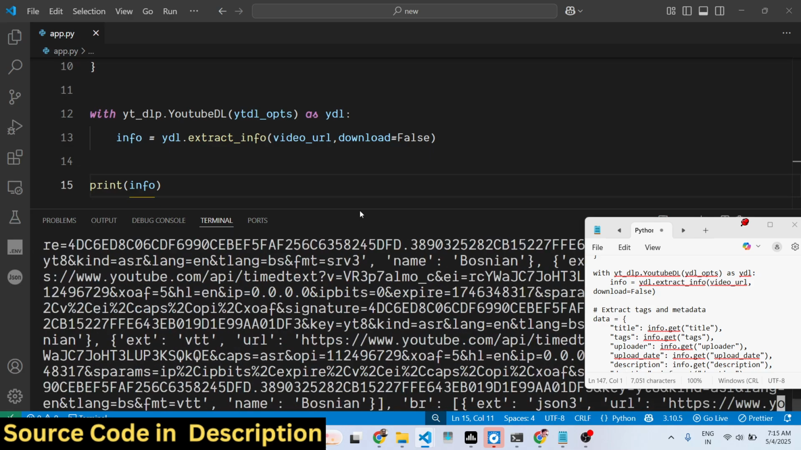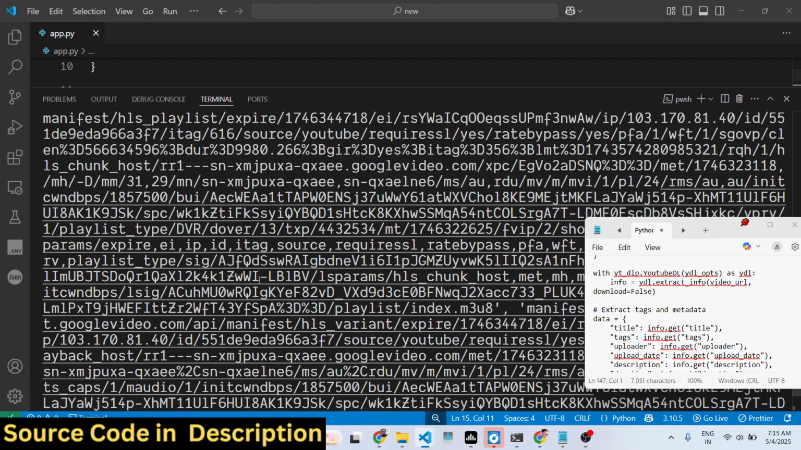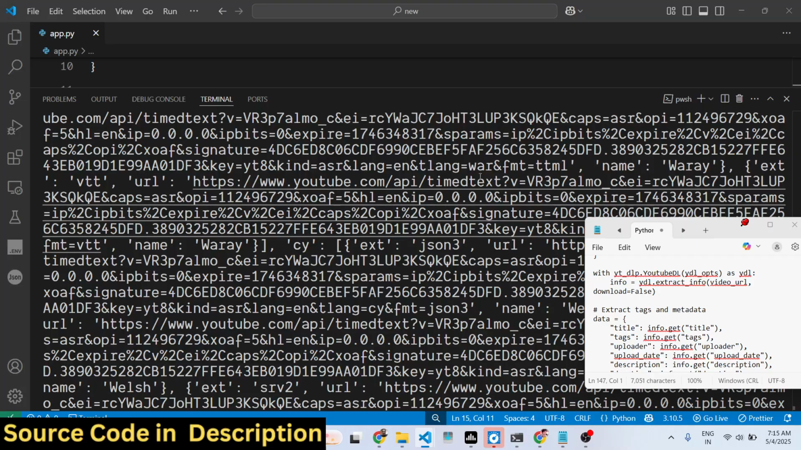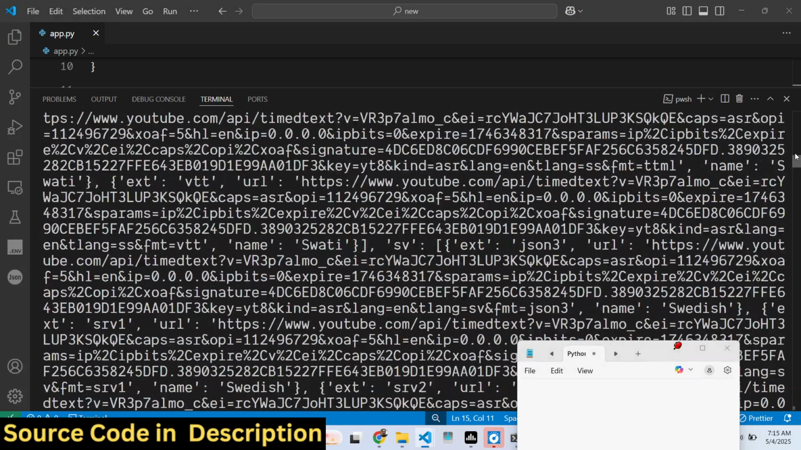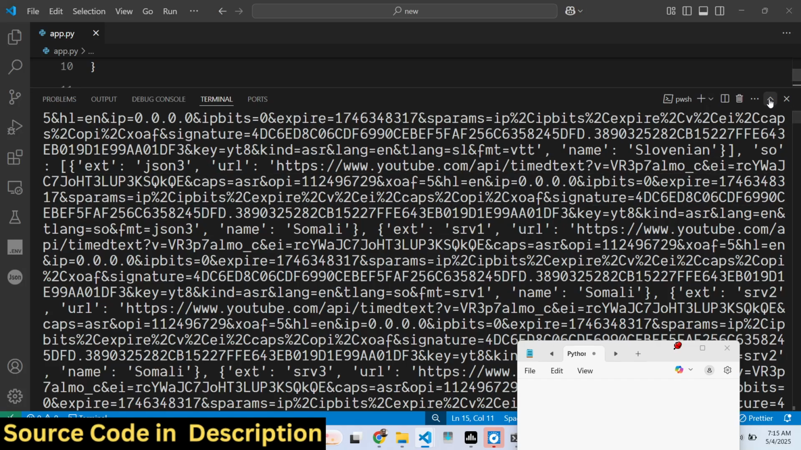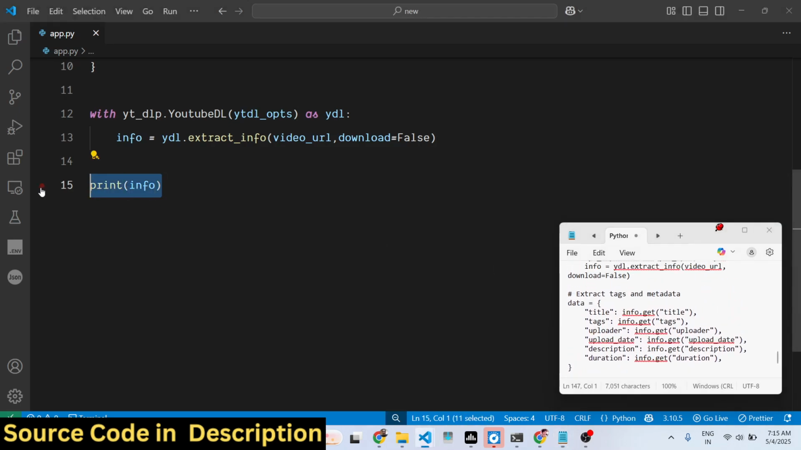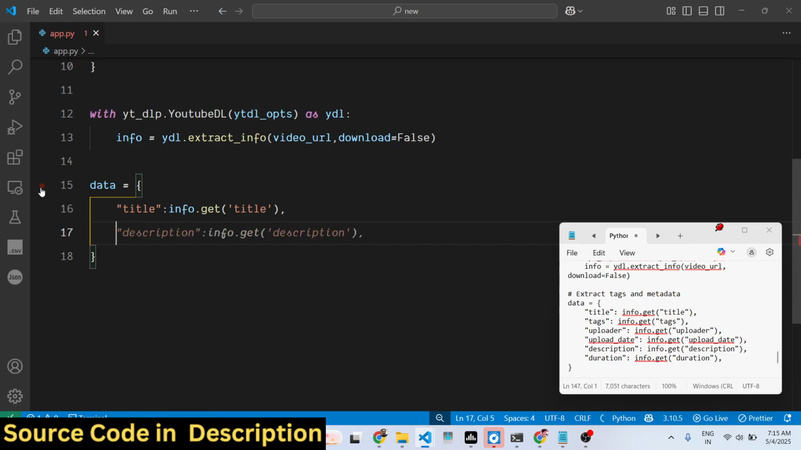Now we need to extract the data. This JSON will be returned to you in the command line, but we need to extract the necessary data, because it returns all this garbage of data. We need to extract the useful information. So for that, we will simply create a data object, and here we specify the properties. First, we need to get the title of the video, so info.get title. Then we also need to get the tags, which are helpful for search engine optimization. You will get all the tags which are used in that video.